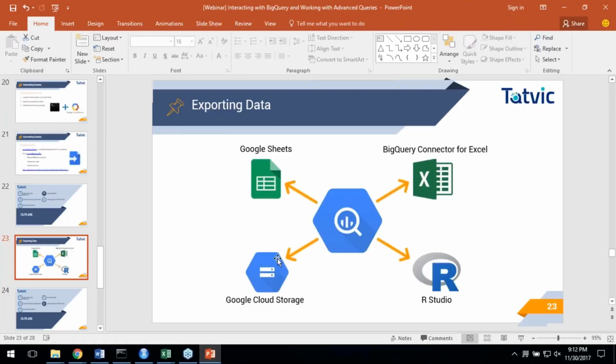With Google Cloud Storage, the way we have just seen, you export it to a table, then export that table into Google Cloud Storage, maybe as CSV, JSON, or Avro file, and then we can download it for further analysis.